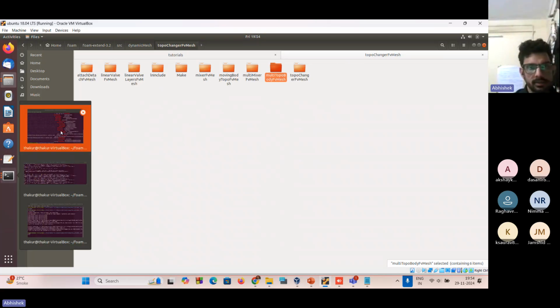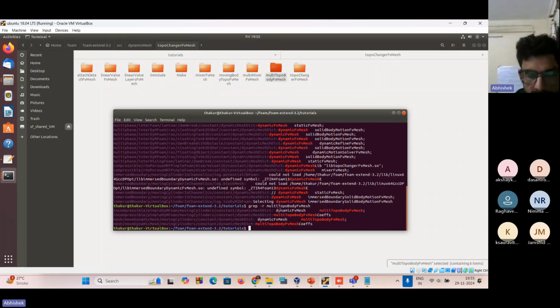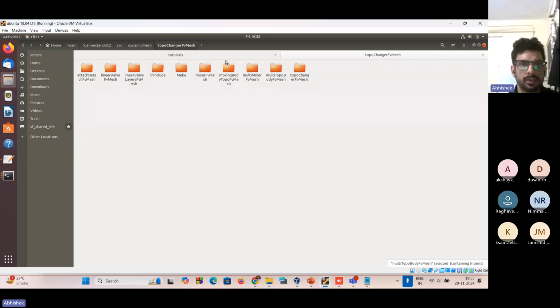In the tutorials, you copy the name, like multiBodyTopoChanger, and you run it. So you can see with topology change, and in particular with multi-body topoFvMesh, we have 4 or 5 test cases, in moveDynamicMesh and also in pimpleDyMFoam.